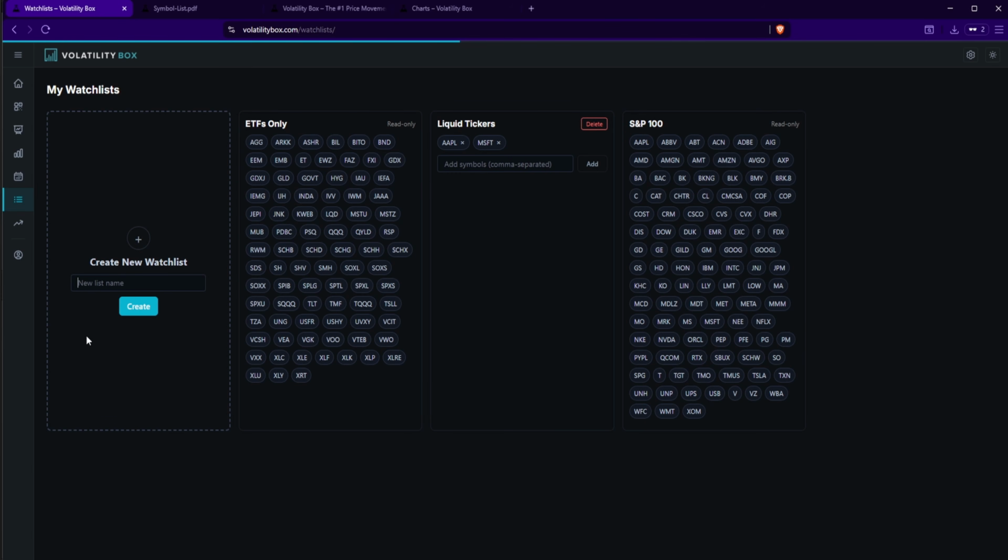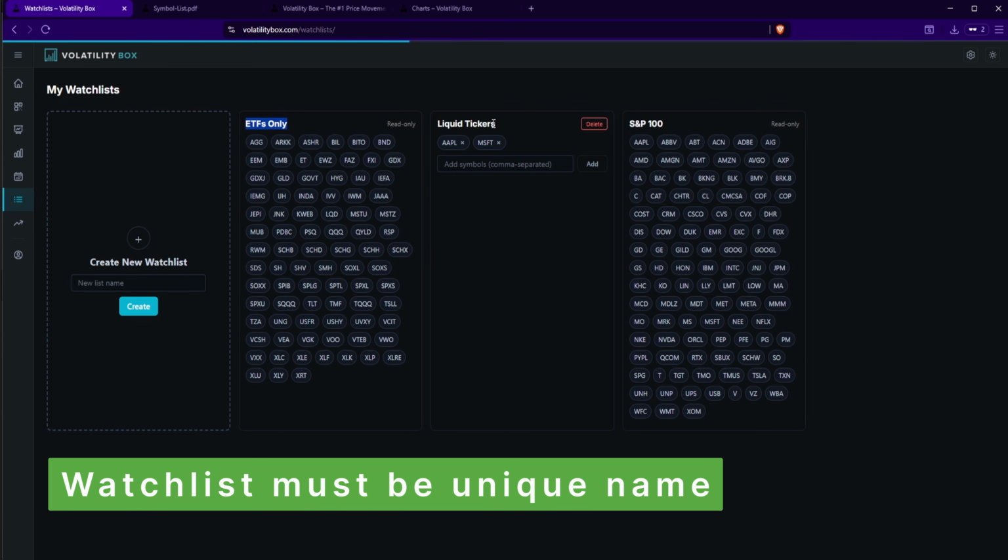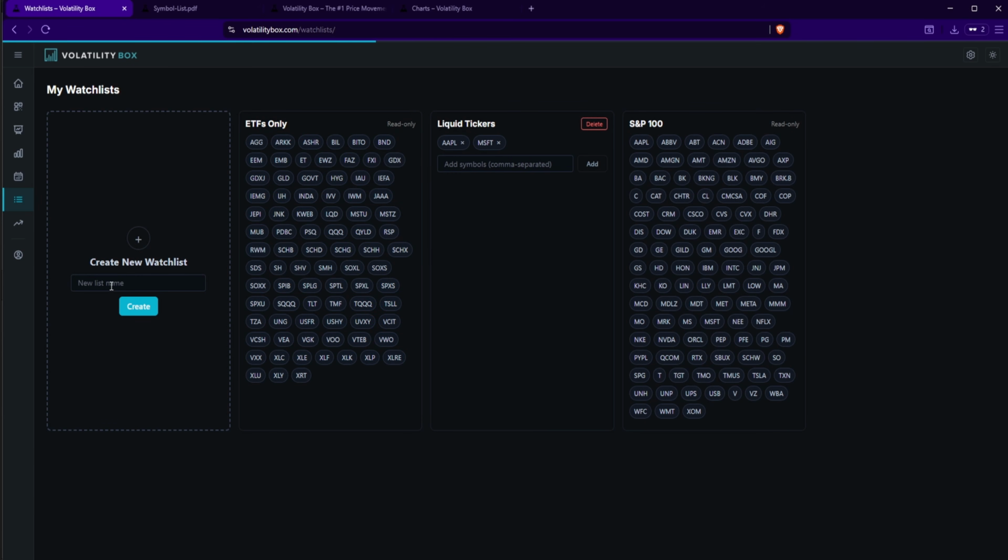Start by giving your watch list a name, and this name needs to be unique. You cannot name it S&P 100, you cannot name it ETFs only, and in my case, I cannot name it liquid tickers since I've already named a watch list liquid tickers. So let's give this a new name. I'll call this, let's say, sector ETFs, just as an example here. So I'm going to click create.